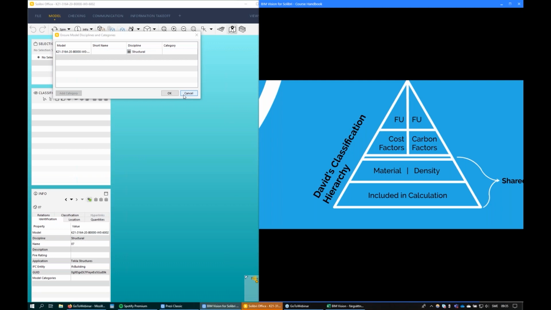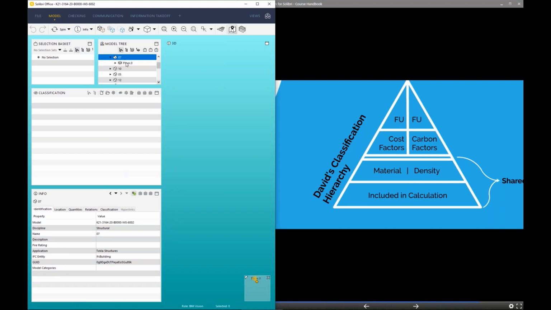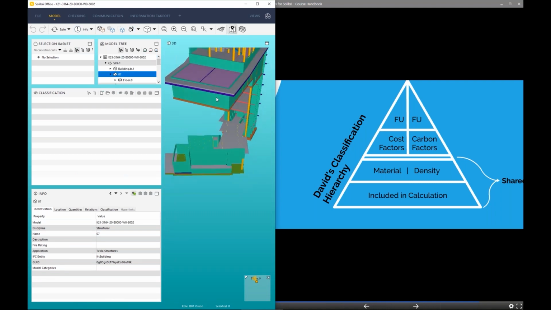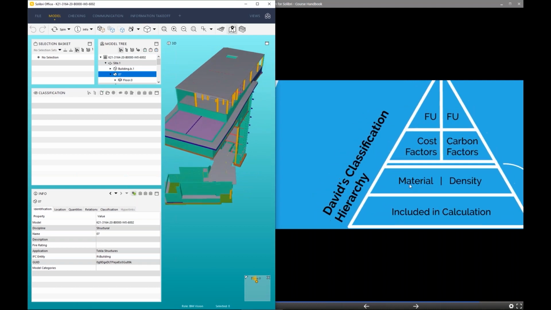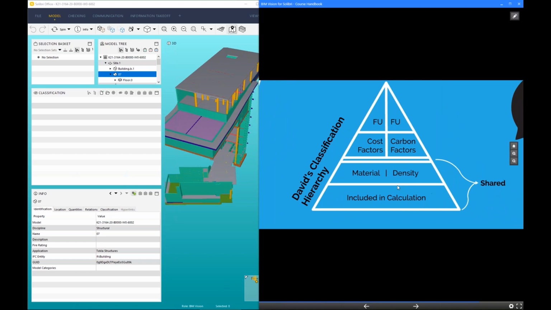So in your project, there will be certain features that will be included in calculation and not included in calculation. For example, the customer is interested in climate calculations of the structure, but not of the facade or windows and other soft parts or carbon soft parts in the design. So you will have to include what parts of the model are going to be calculated and what are not. These belong to my shared category.